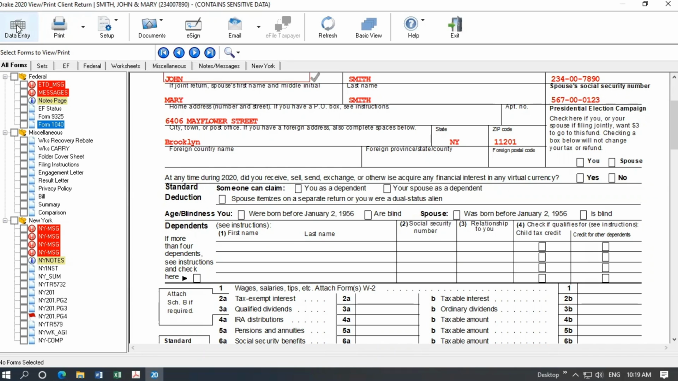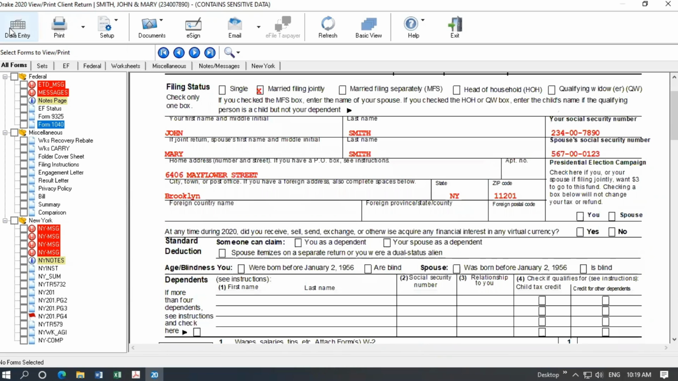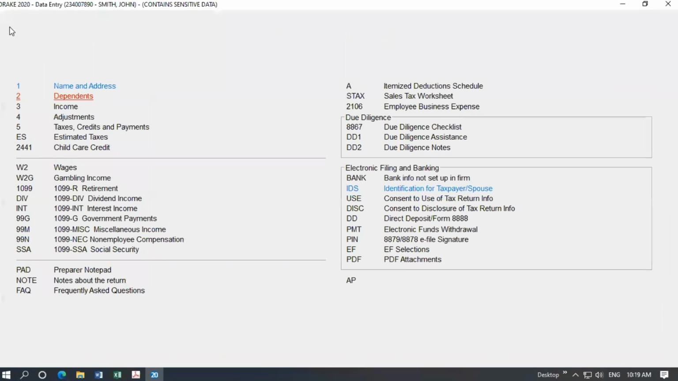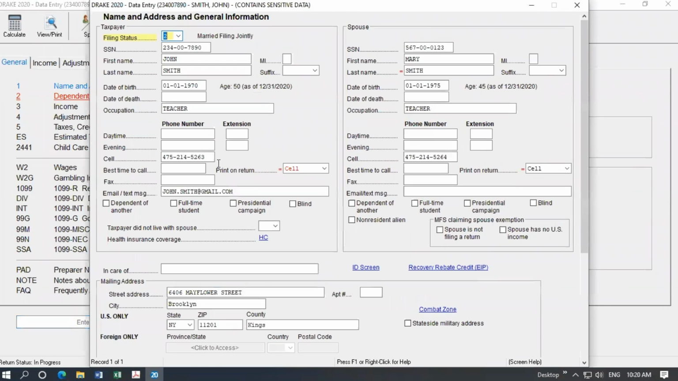Click on the data entry. This is the output. Now I need to go to the input screen. Where should I click? Data entry. So where is the input? Can you help me find the input? Name and address. Okay.